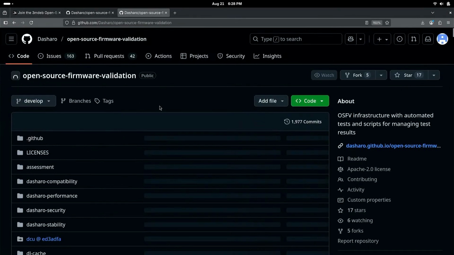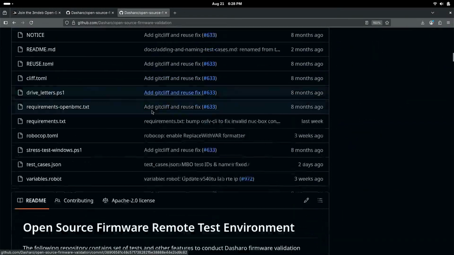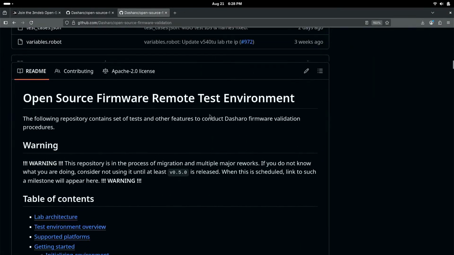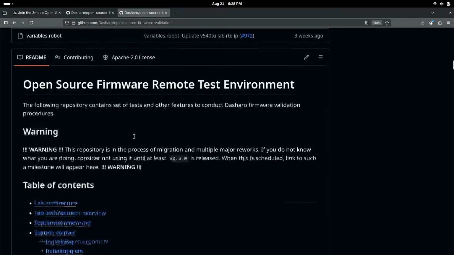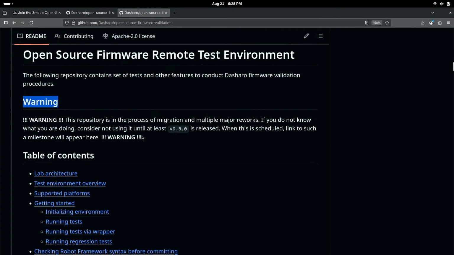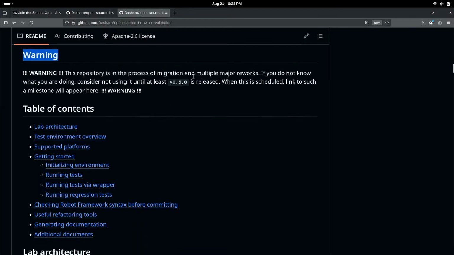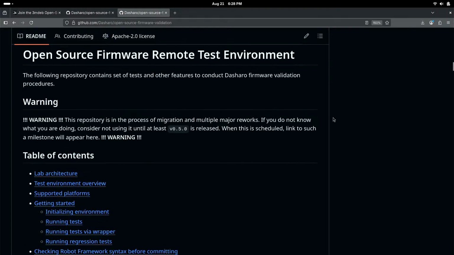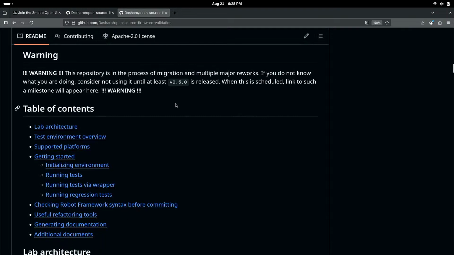We can go to the README and see how to use it. A big warning. Well, it's a bit concerning. We are in the process of migration and multiple major reworks. Nothing to worry about here, really.